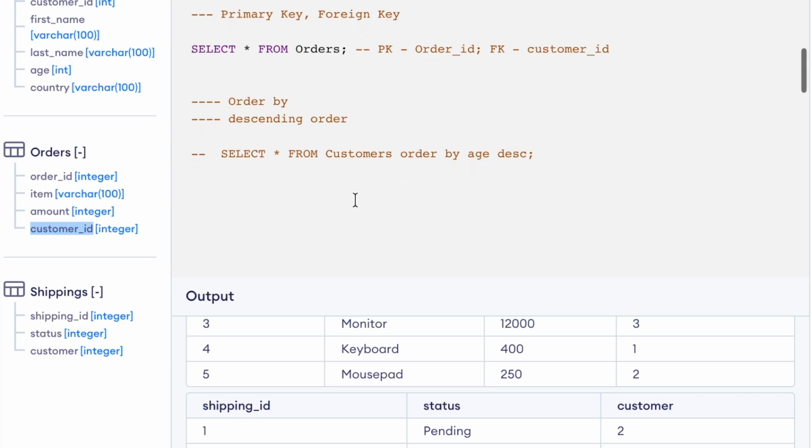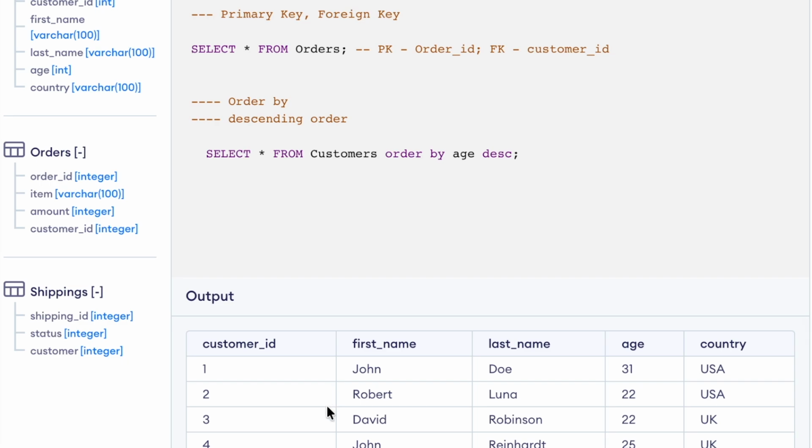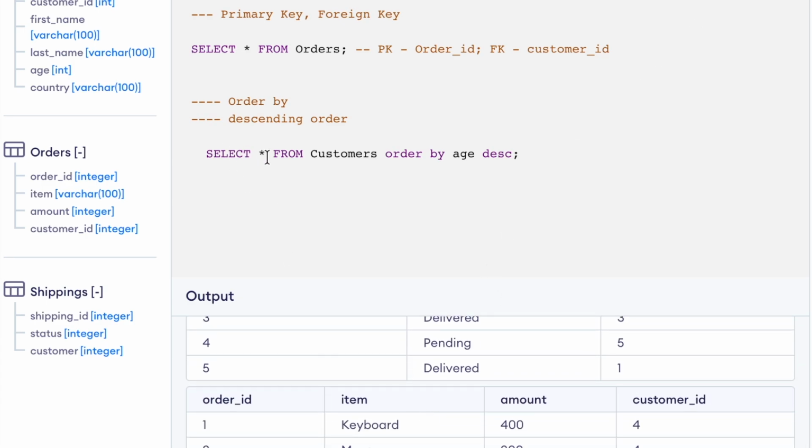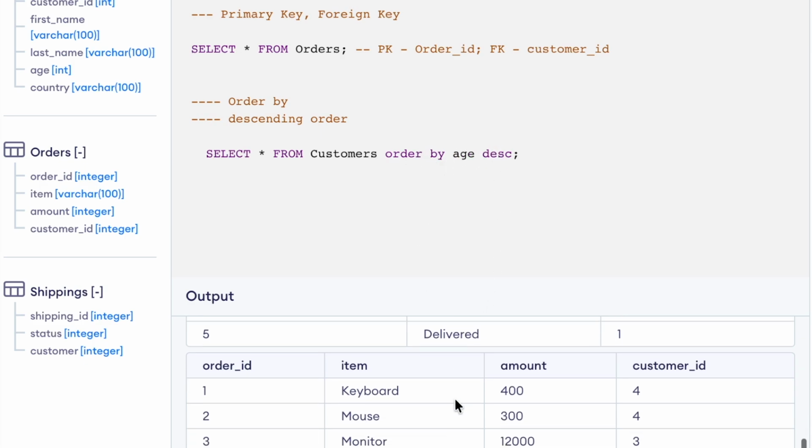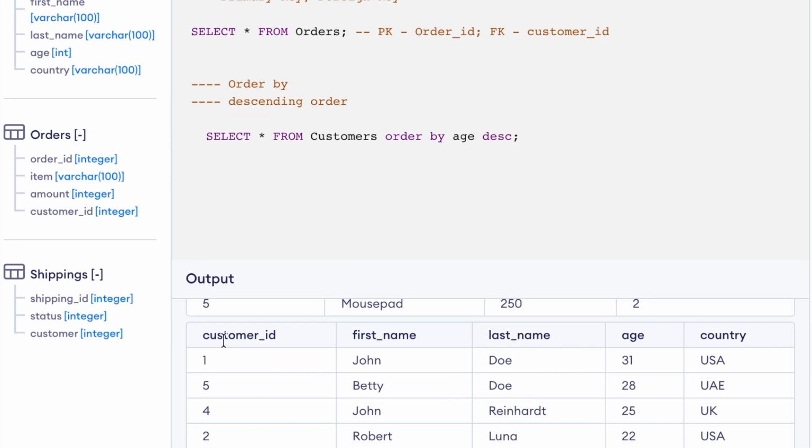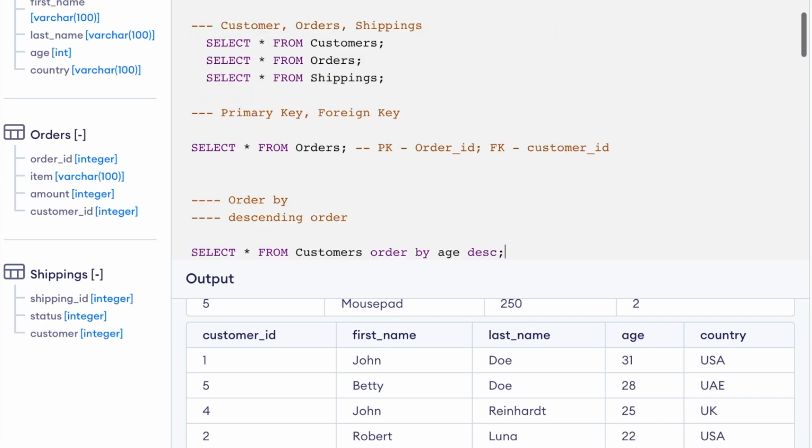Now we will see about order by. Order by usually helps us show the data in a specific manner. Let's say there is a requirement that you need to show the customers by their age in descending order. How will you do that? There is a query: select star from customers order by age DESC. DESC is nothing but descending order. As you can see, all the customers are shown here with their age in descending order. Now how exactly will you print in ascending order?